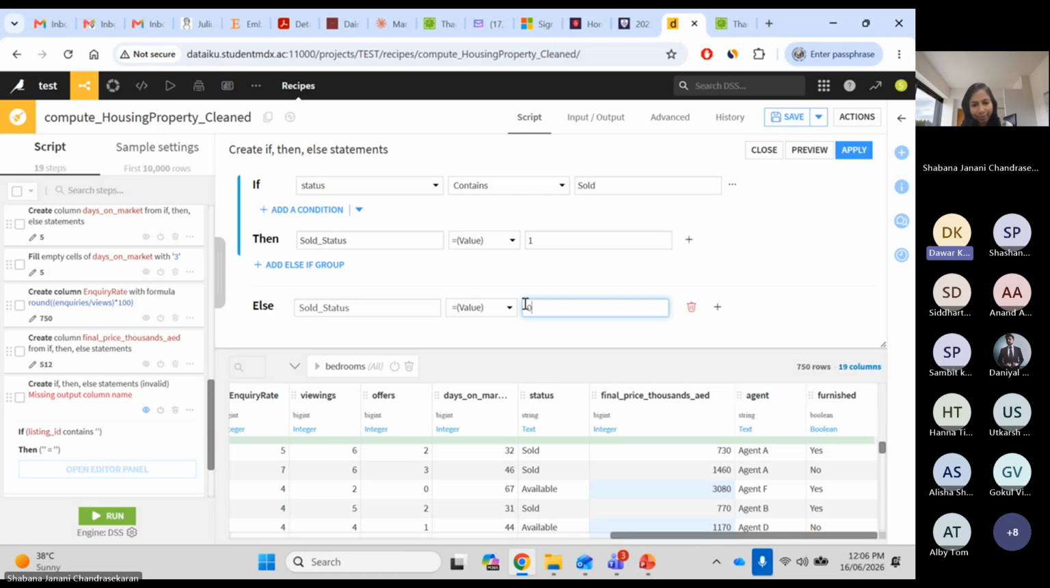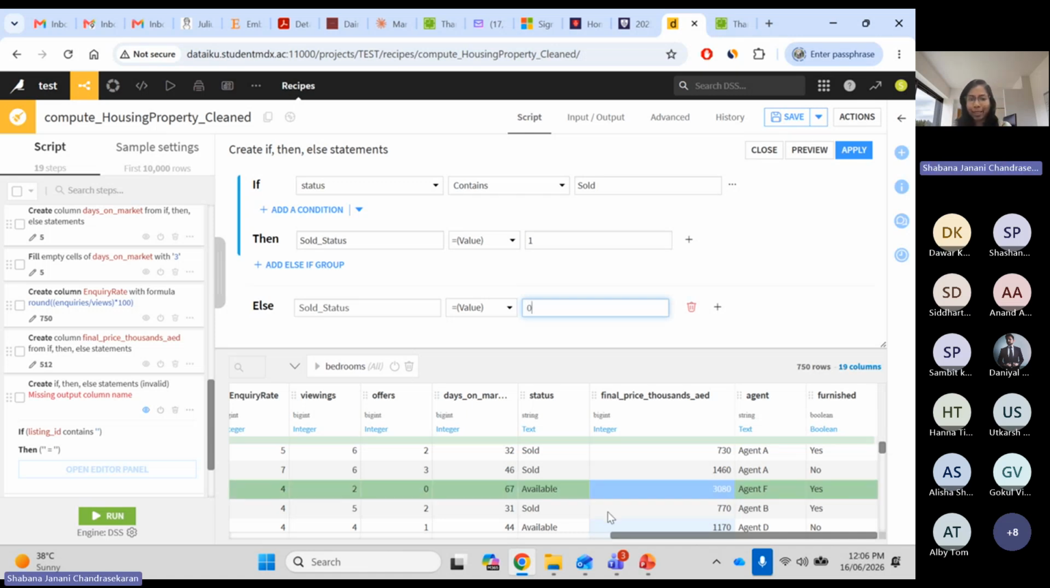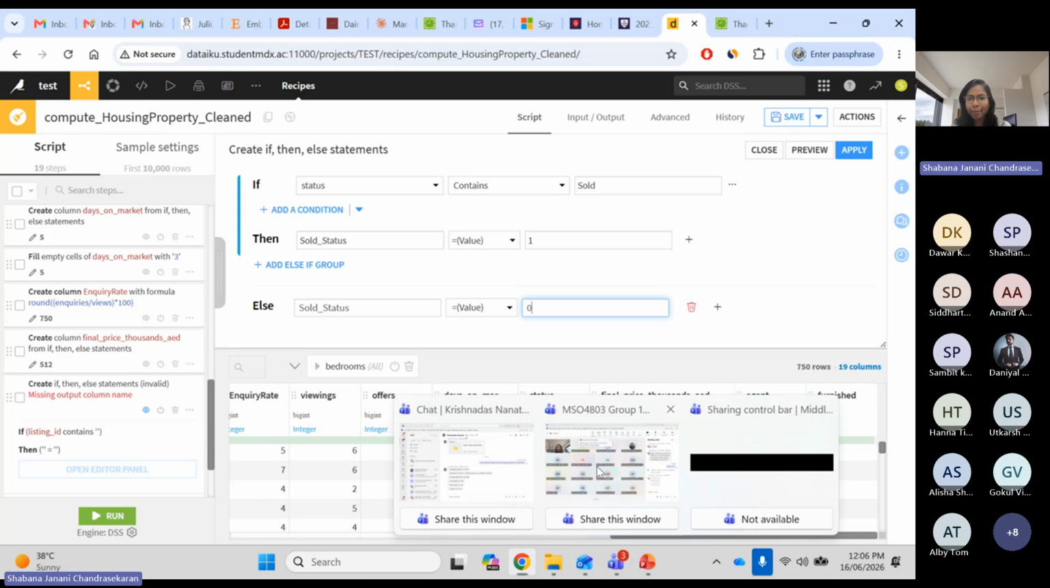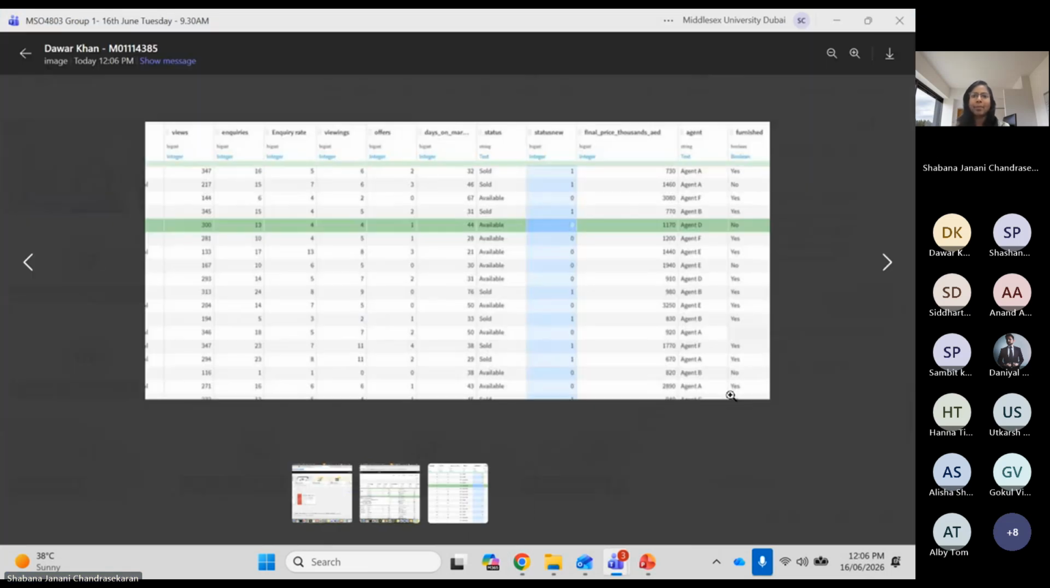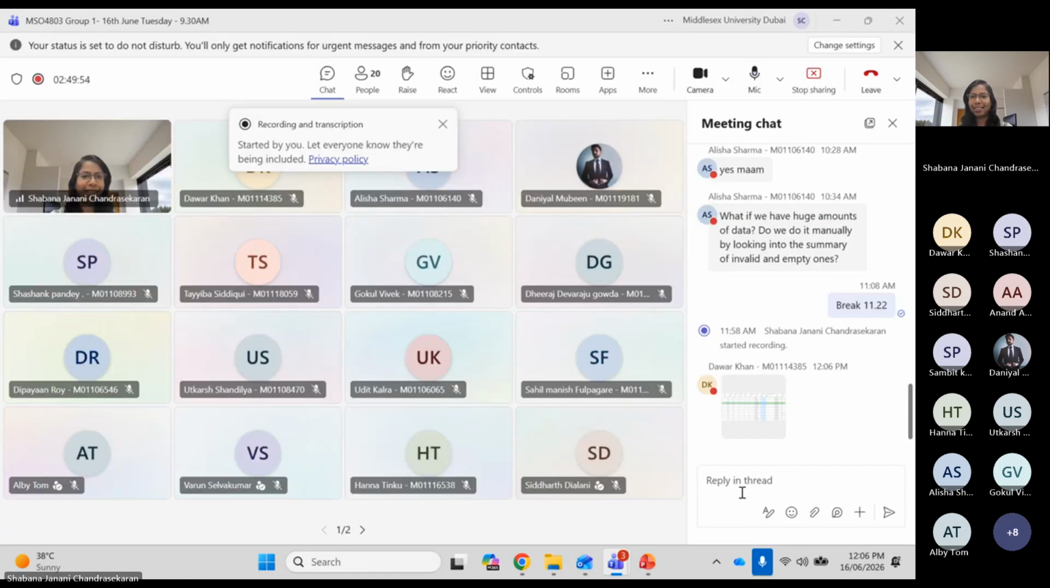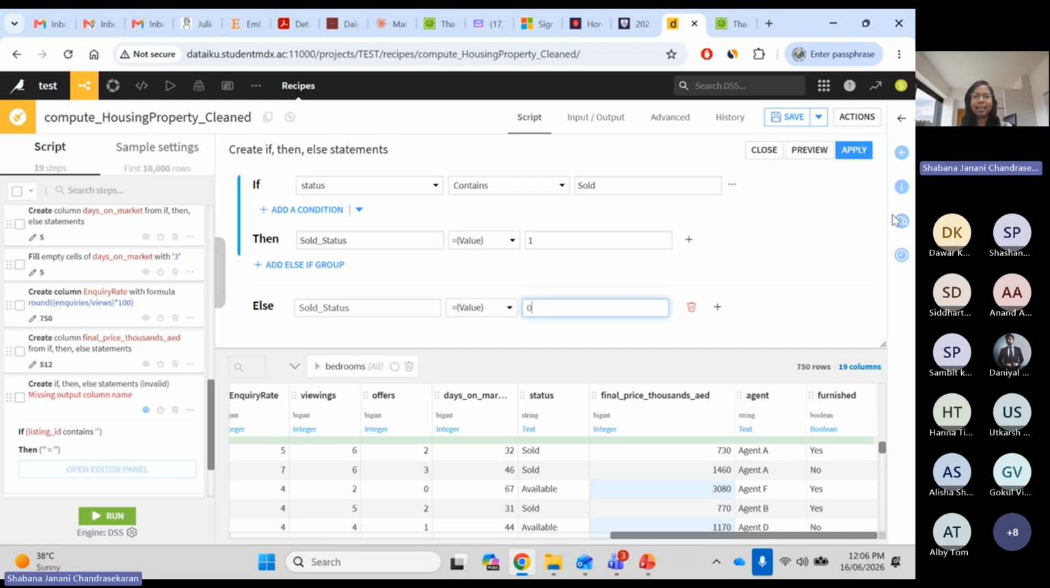Ma'am, I shared the screenshot in the chat. Oh, great. Perfect. Nice. That's all. Great. And then apply. Shall I apply or anybody? Can I apply this? No.